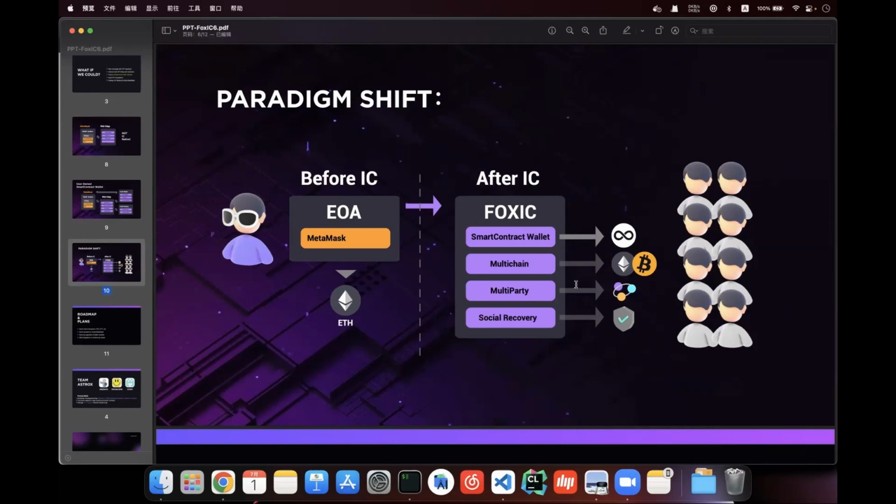So we can see users may come to IC and see the ecosystem. So let me get back, sorry, but time is up.